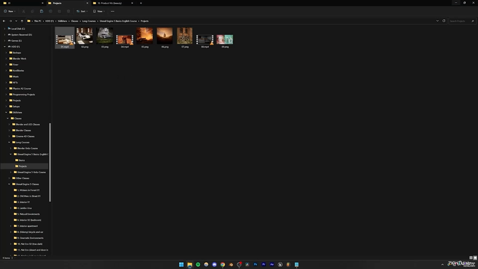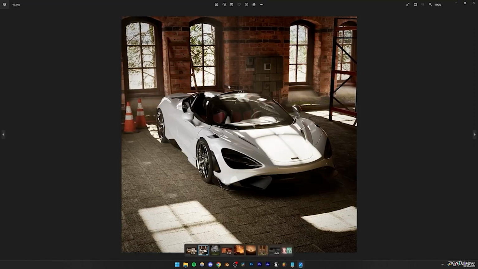So next up, we have this project in which there is a car. We're going to be importing this car inside of Unreal Engine 5. Then we're going to be creating this whole garage environment. The reason why I included this project was so I can show you guys how to create indoor environments and how to use Megascans library to create a whole environment inside of Unreal Engine 5.